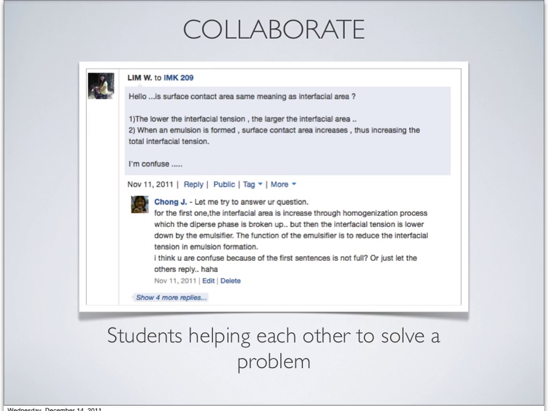Sharing and collaboration can be done in many ways. For example, we can encourage our students to help each other to solve a problem. So for example, in this slide, you can see one student posted a question and another student tried to help her friend. So this kind of sharing and collaboration is one of the features in Edmodo we can really make use of.